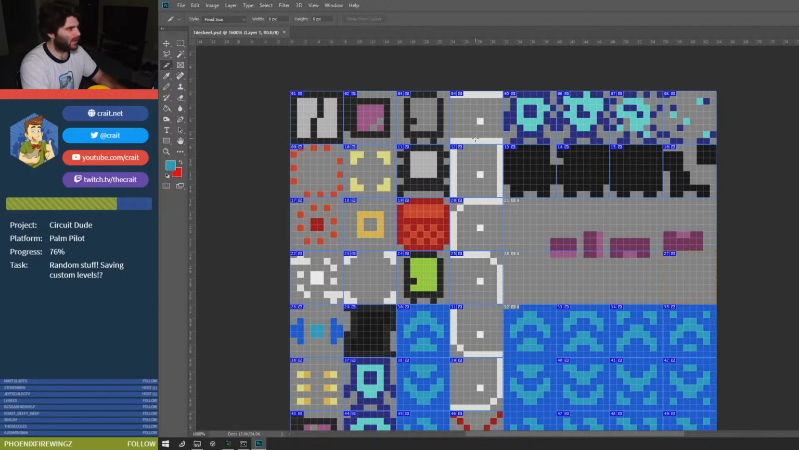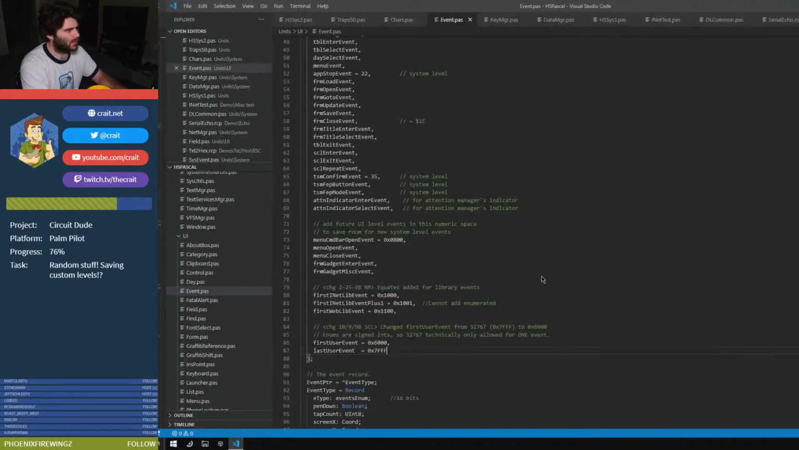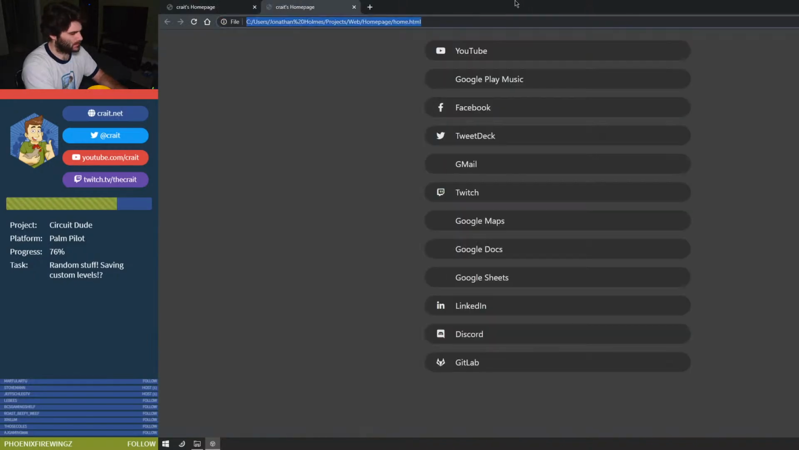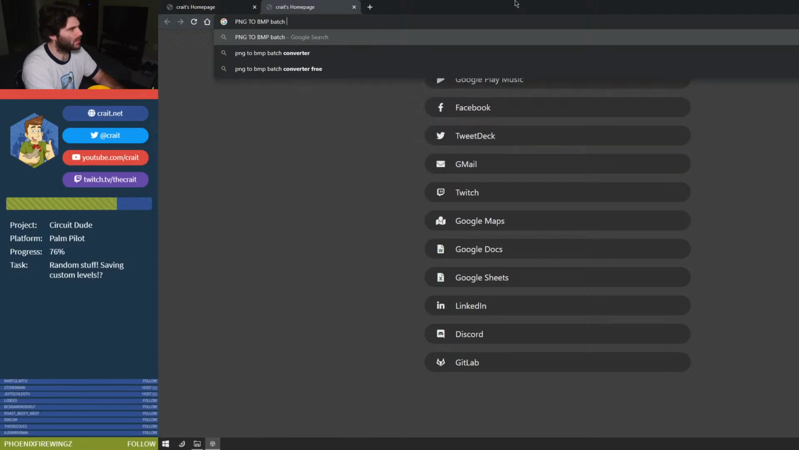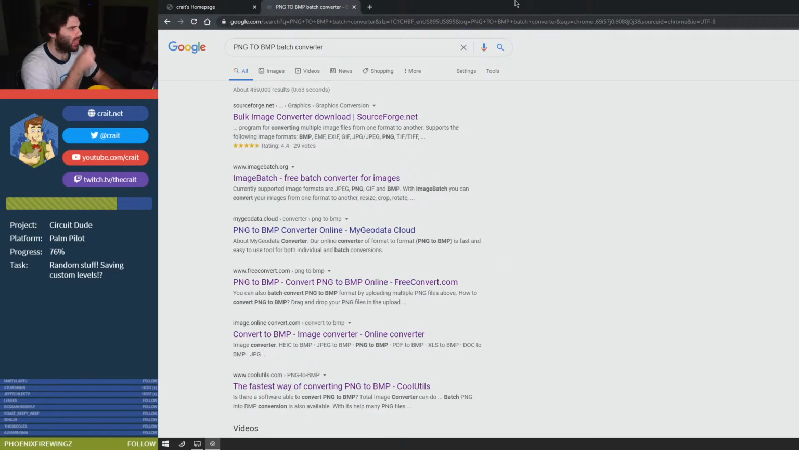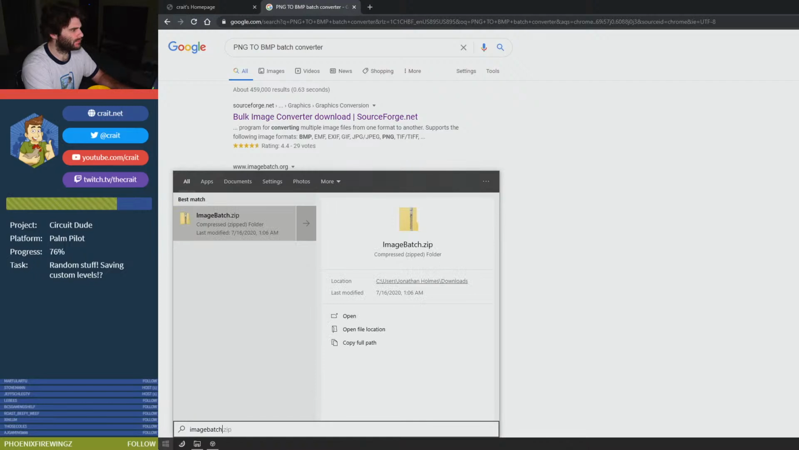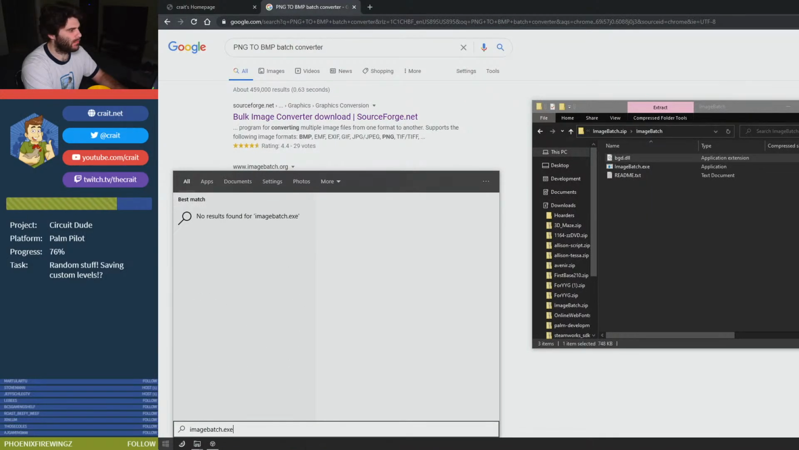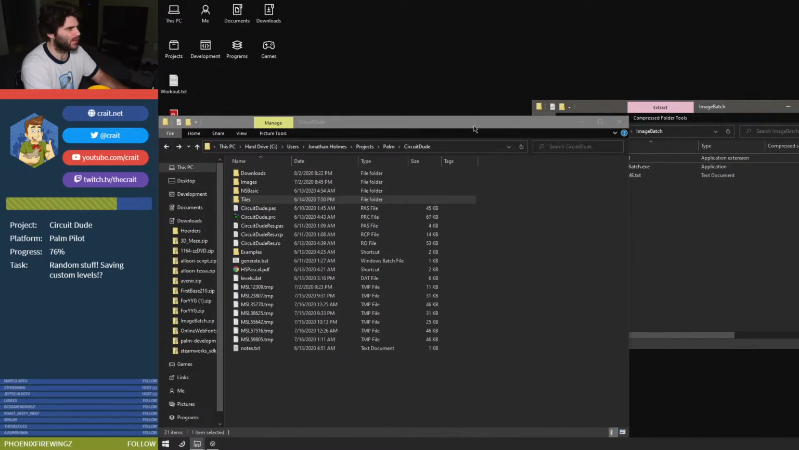Okay, so I've exported this. I think these are all PNGs. There was a command line tool I think that I downloaded. So, PNG to BMP batch converter, maybe. Oh, is it called image batch? Is that what I downloaded? Imagebatch.exe. I think I may have deleted this. Let's see. I've already had it downloaded, so that's a good sign.